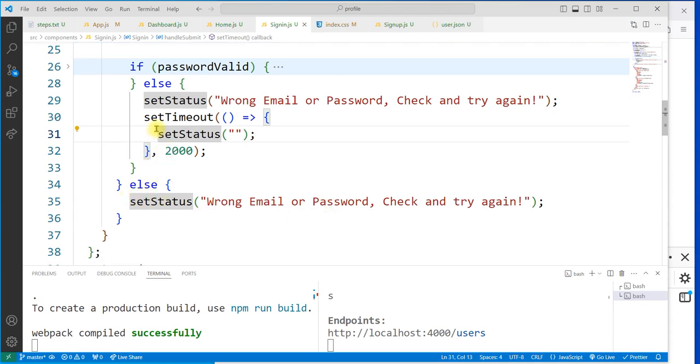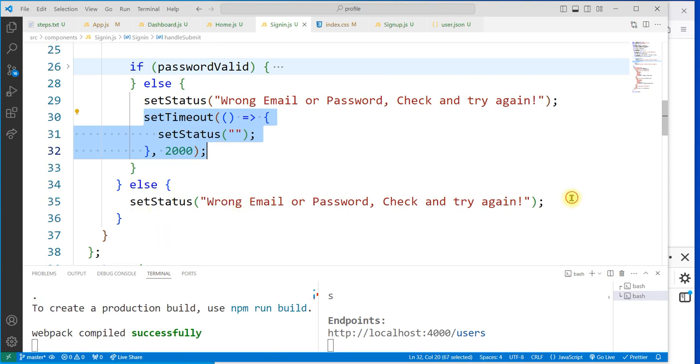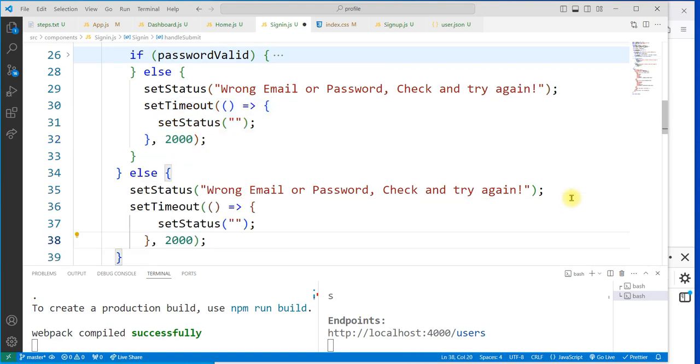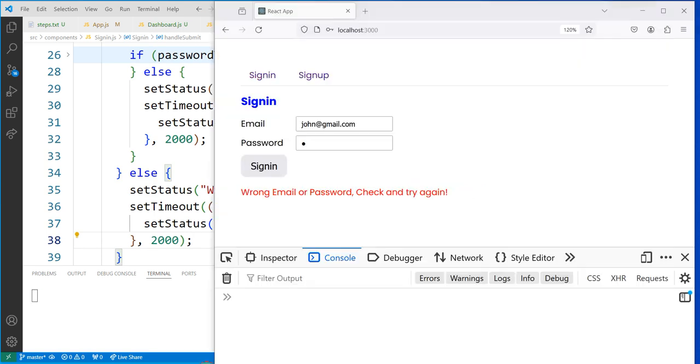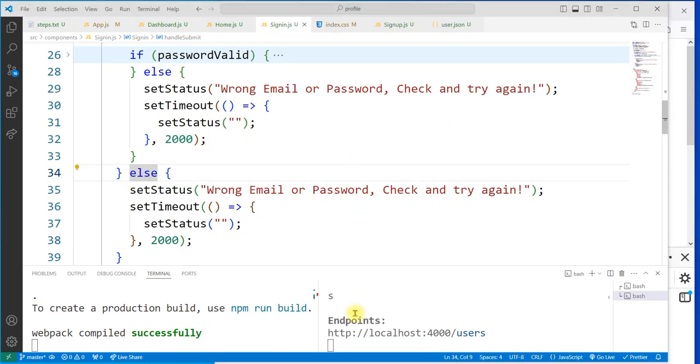And you see we don't have the timer on it, so let's copy the timer and then add it to this part so that it would cause the error to disappear when it shows after 2 seconds. Okay, so now we can type in the correct one and then type in the correct password, and then when we sign in, it takes us to the home page.